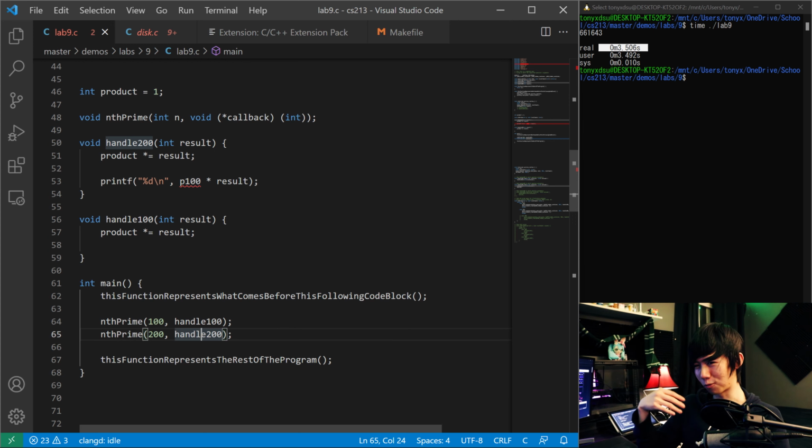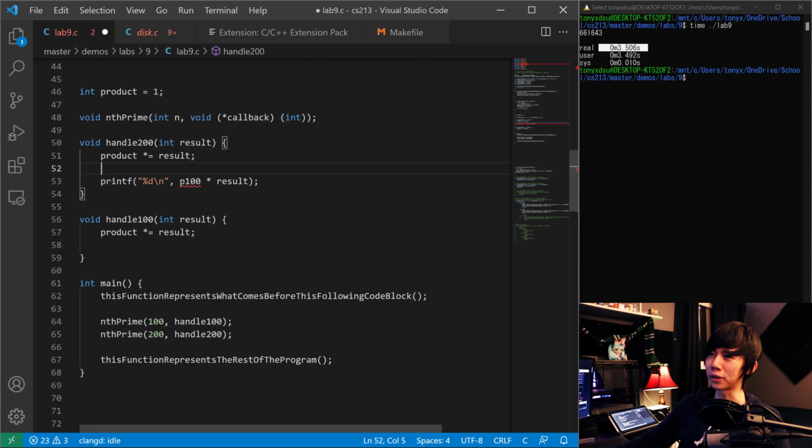Just that, like in a more realistic disk, there's some kind of randomness in your disk reads, right? Or if you're calling some web API, there's probably some kind of delay and randomness. So we don't know which one is going to print first. So whether handle 100 is called first or handle 200, we don't know. So if we just print it here, it might have the wrong product.